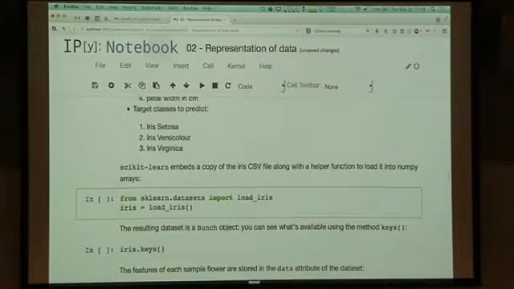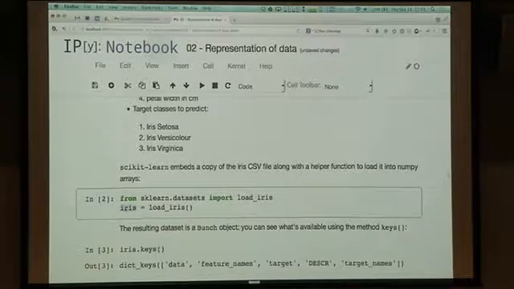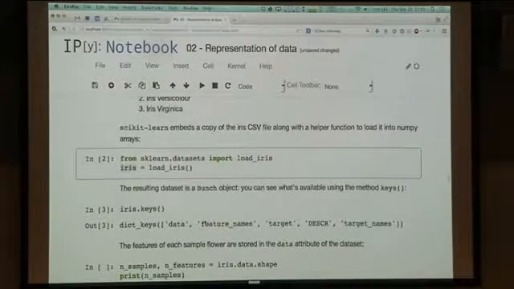So again, we can import this dataset from the datasets folder in scikit-learn. And see this object here, iris. It's a weird kind of object that looks like a Python dictionary. So it has different keys or attributes. We have the data array, the names of the features, the target variable, and the names of the targets.